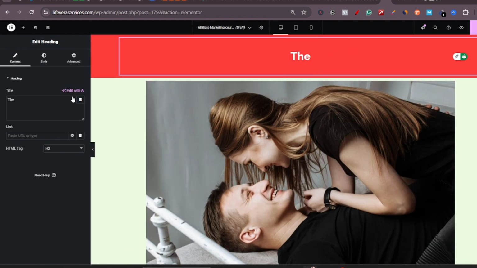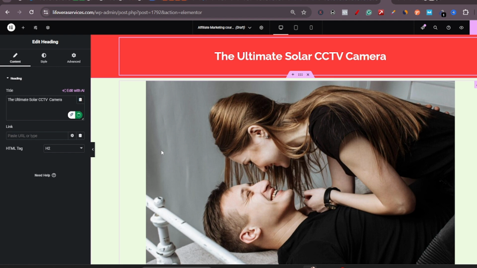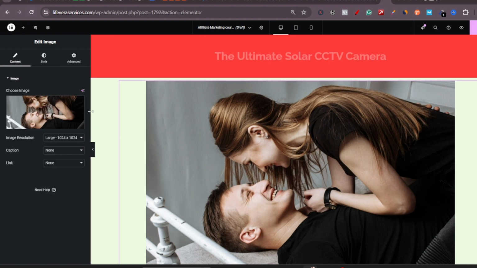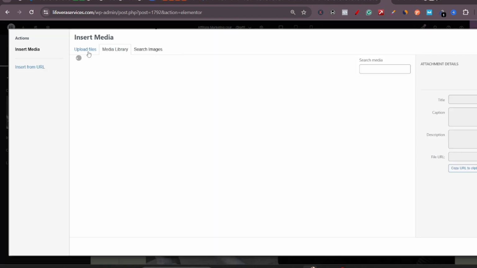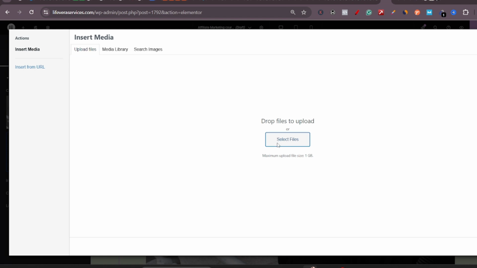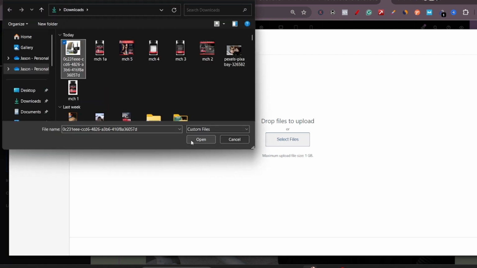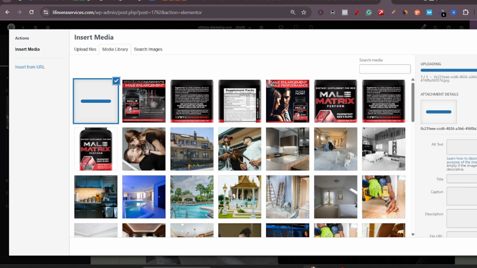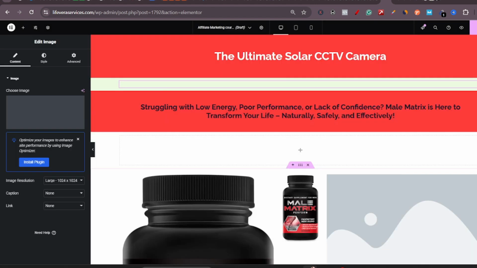So I can just come here and say the ultimate CCTV, not 3-in-1 CCTV, or solar CCTV camera. The next thing we'll do now is change this image here. The good thing about this one is you don't really need to say a lot of things. Let's click on choose, click on upload, click on select, click on the image, open. All right, that's opened. Click on select, and then you have the image here.